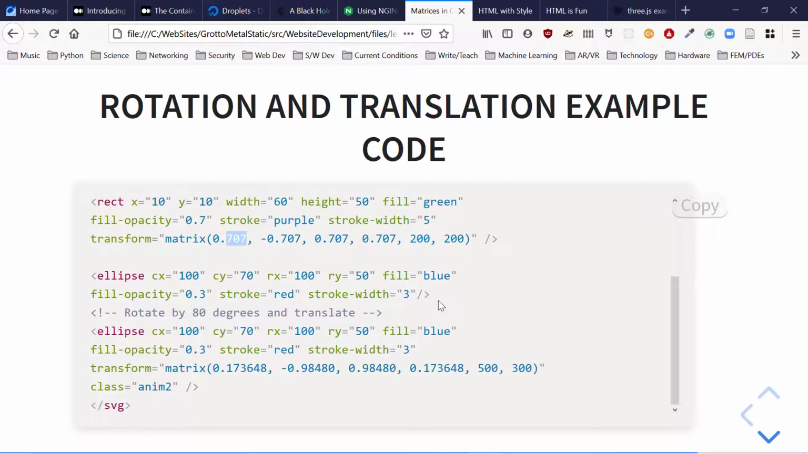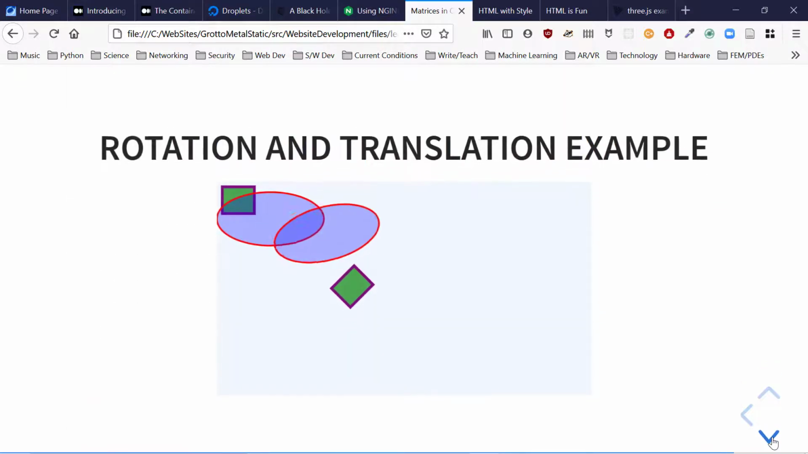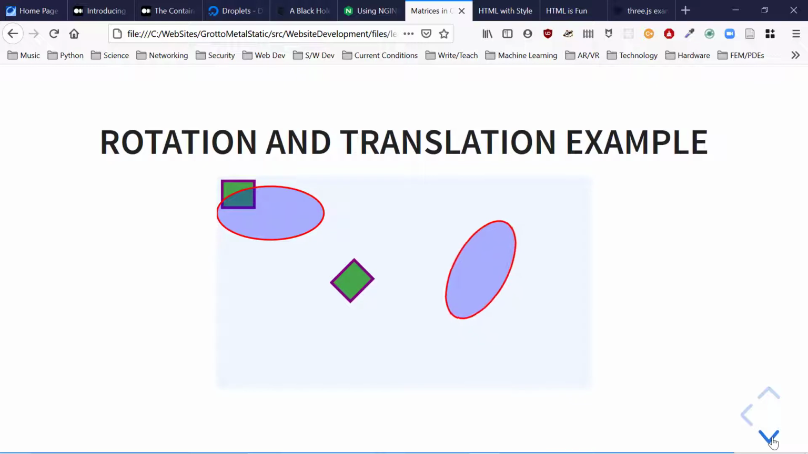For this other one, I rotate by 80 degrees and then translate. Oh, and I'm going to apply an animation to this too, that I'm not showing you; that's a different course. Okay, matrix. Now we see the cosine, which is small because the angle is close to 90, and a nice big sine here. Then we move it over. Let's see what that's going to look like. Oh, look at that. Pretty cool.